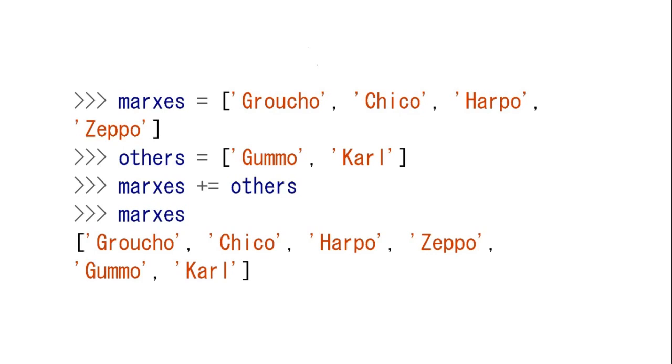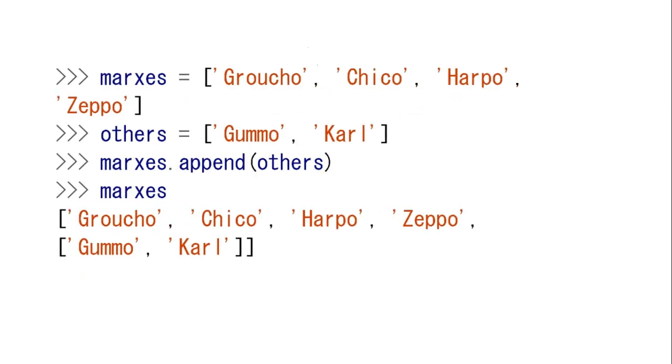If we had used append, others would have been added as a single list item rather than merged item by item. This again demonstrates that a list can contain elements of different types, in this case a string and a list of two strings.